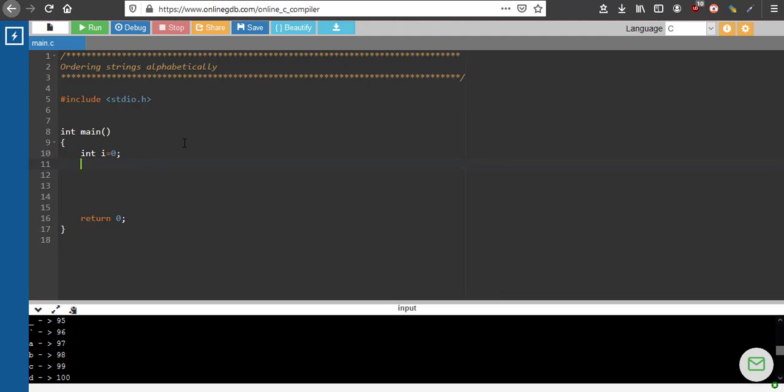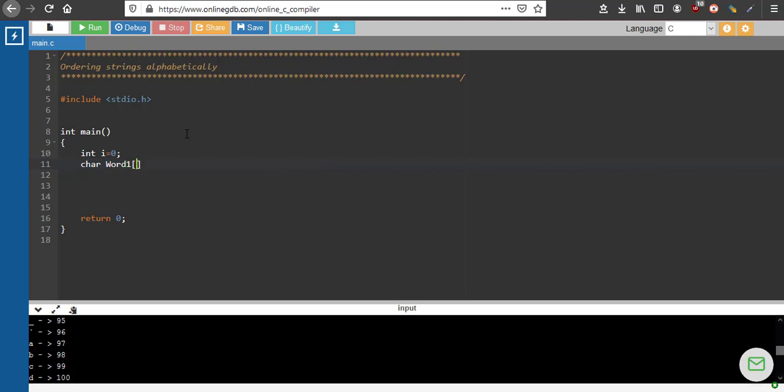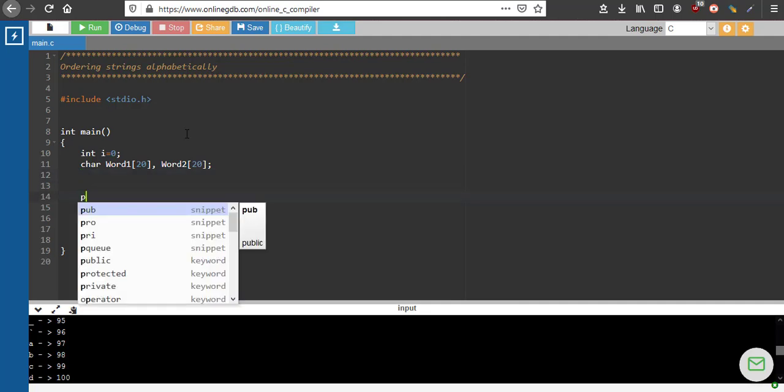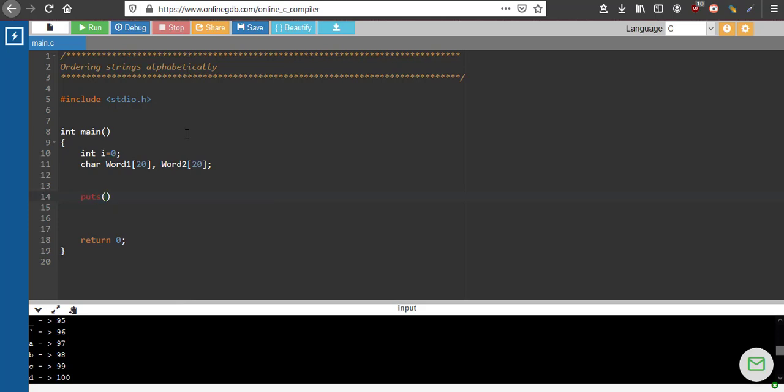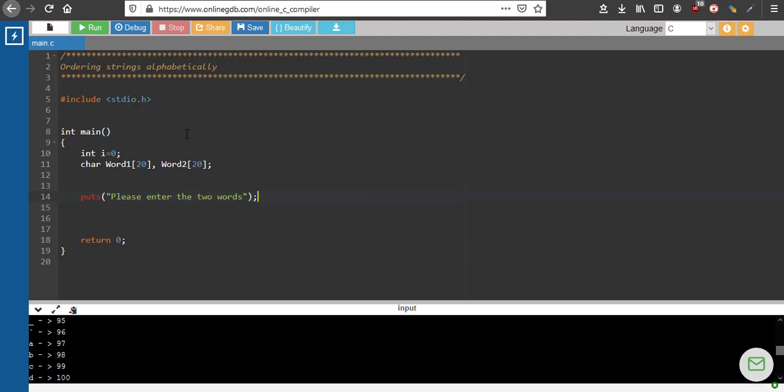First, we will create two character arrays. Let's call them word1, with a maximum of 20 characters, and word2, again 20. Then we'll put a prompt using puts: please enter the two words. Puts will always create a new line, so don't worry about that.